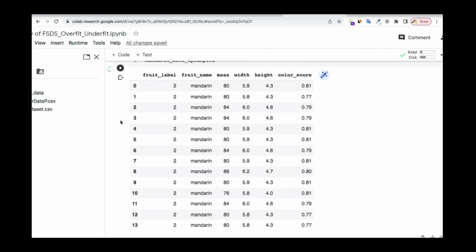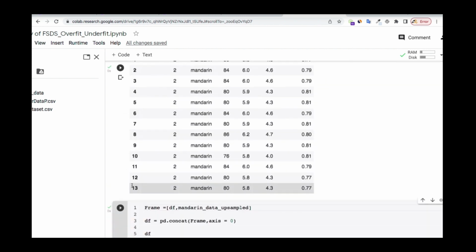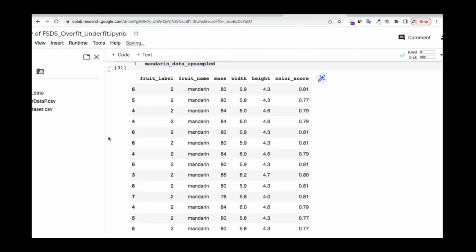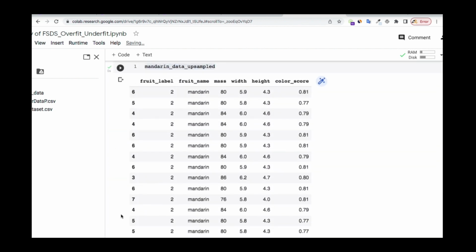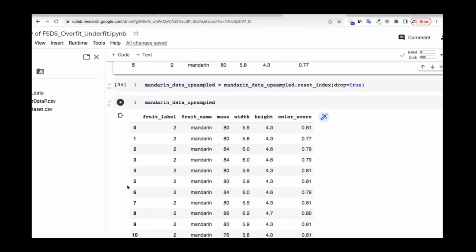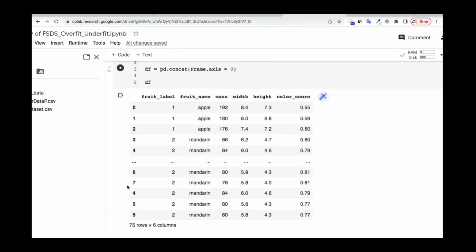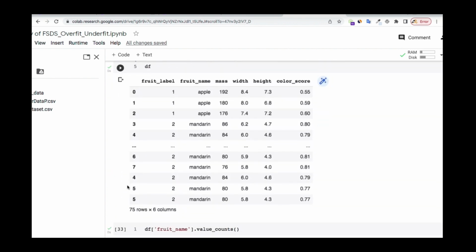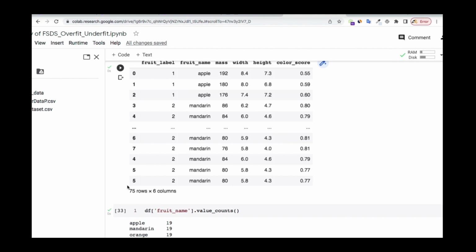Okay, now if you see the index over here, we have 0 all the way to 13. That's what you're supposed to do, instead of this one. Sometimes you can run into an error if the index is like that. So basically that's what you need to do.